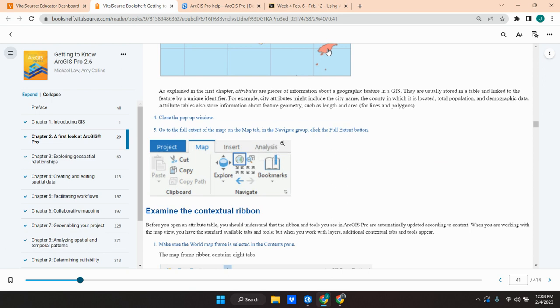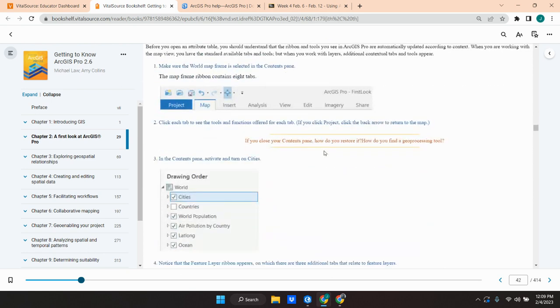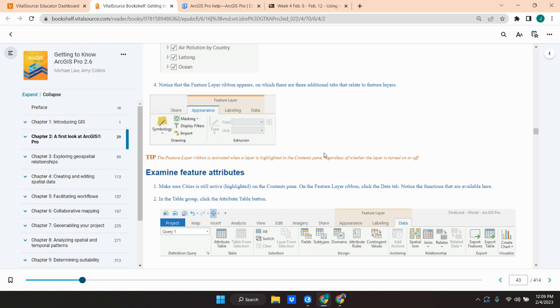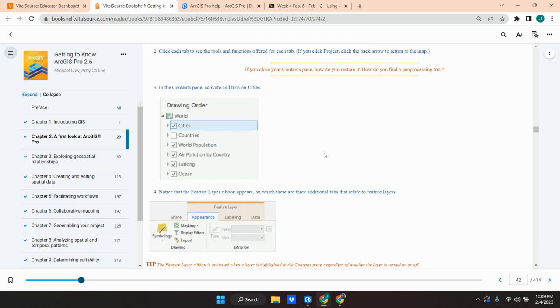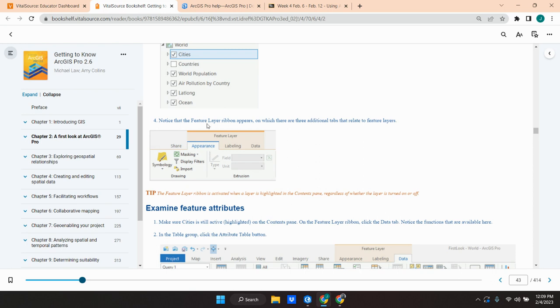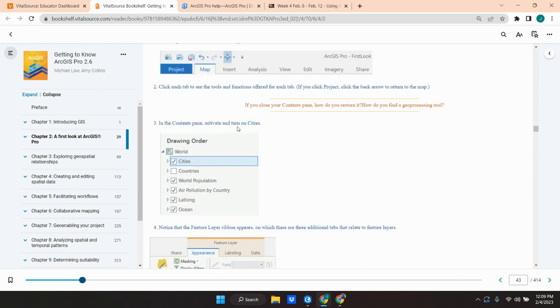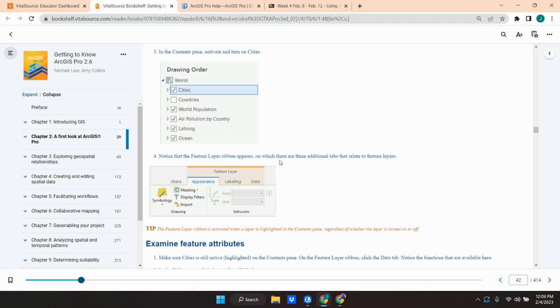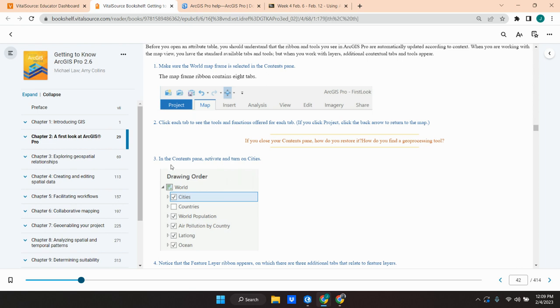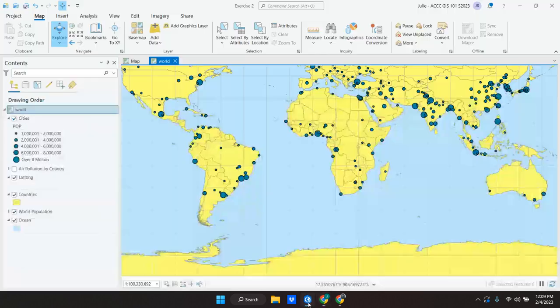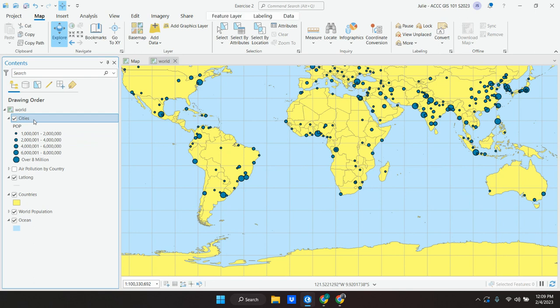So again, you're going to go through and explore some of the map, working on getting used to how to use this particular program. Now, one other item that they mention, and again, I'm going fast right now, you'll go through this in more detail, is to notice that sometimes ribbons appear when you are doing different things. So here they had you click on a layer. In this case, it was the cities layer.